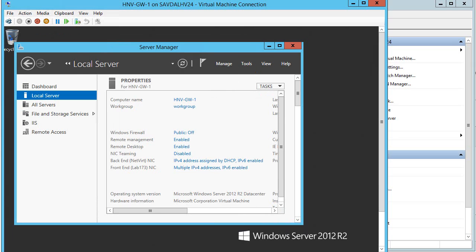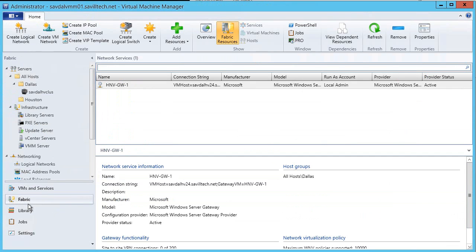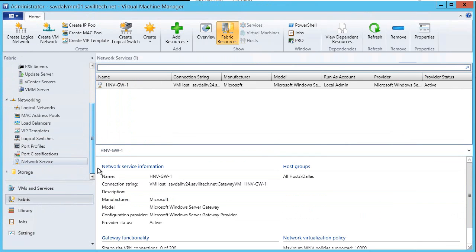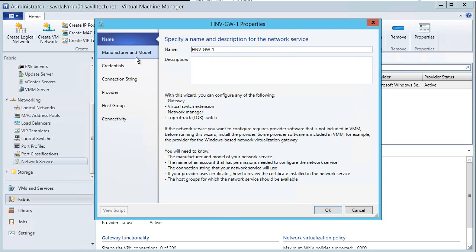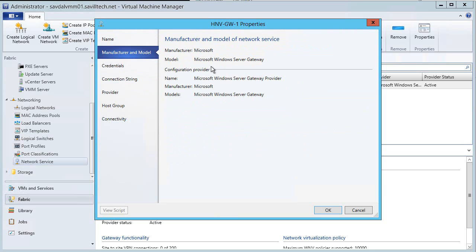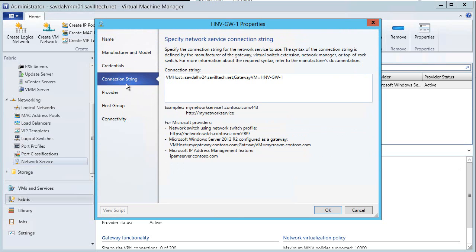And the next thing then is, within Virtual Machine Manager, to go ahead and create that gateway. Now I've already done all this ahead of time, but essentially what I would do is go to my Fabric, scroll down to my Network Services, and create a new network service. If I just open up the one I already created, you would give it a name, and give it a manufacturer, so I would have selected Microsoft and Microsoft Windows Server Gateway. I give it the credentials for that virtual machine. It's not domain joined, so it's a local admin Run As account. The connection string is the host that's running the VM and then the name of the VM. So that was that gateway VM I created.